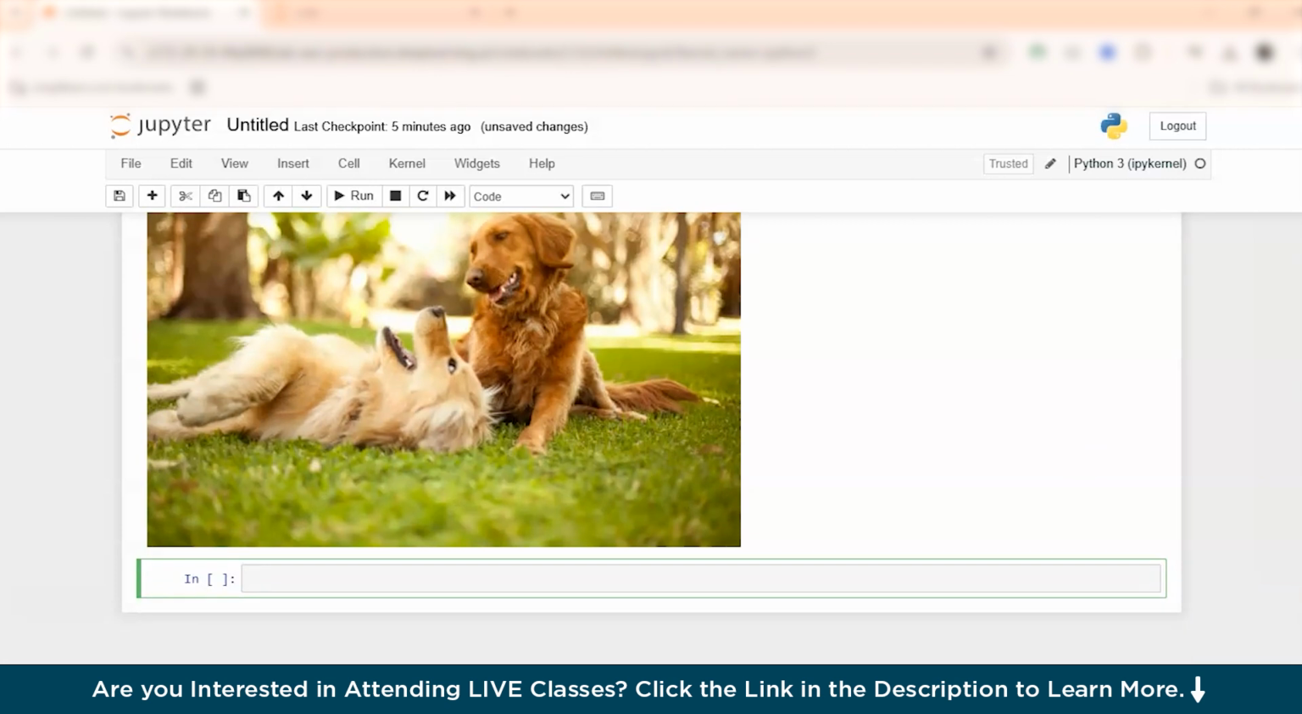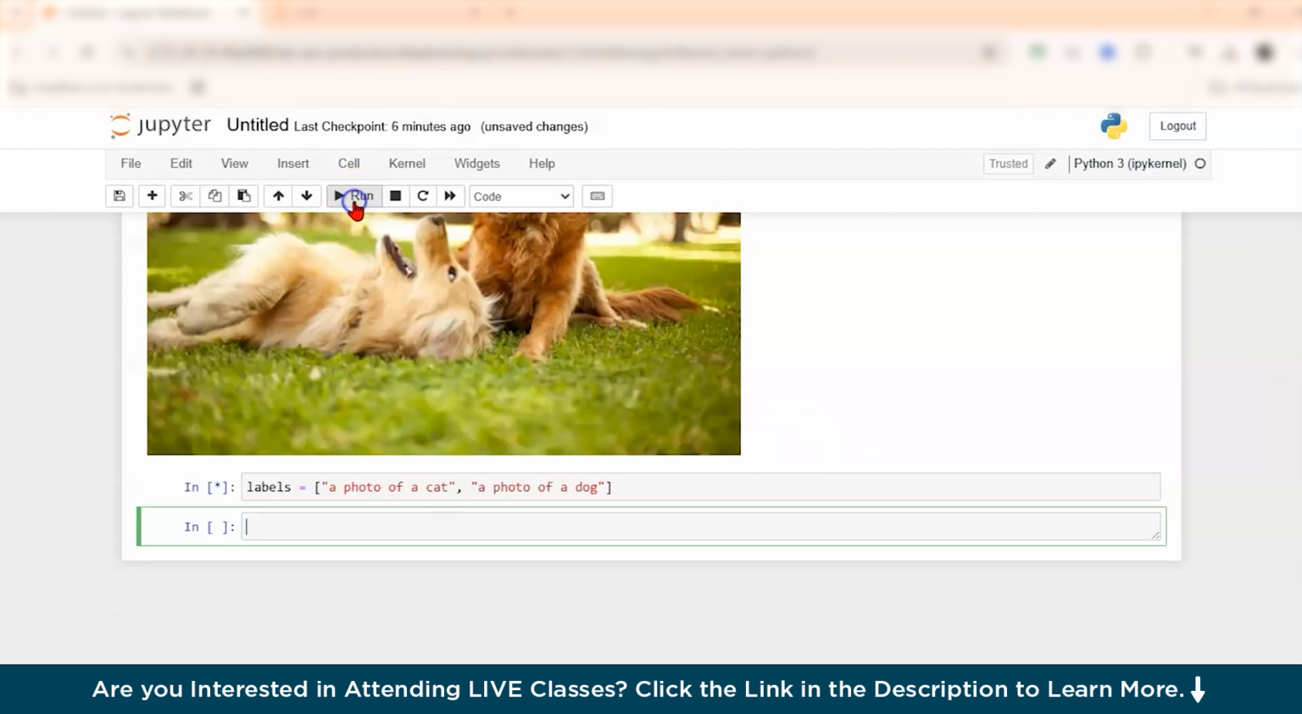Now let's define possible labels. So labels is equal to a photo of a cat, and we'll give a photo of a dog. So this defines possible categories for the image, and the model will determine which label best matches the image. So zero-shot classification works because CLIP understands general concepts from images and text.